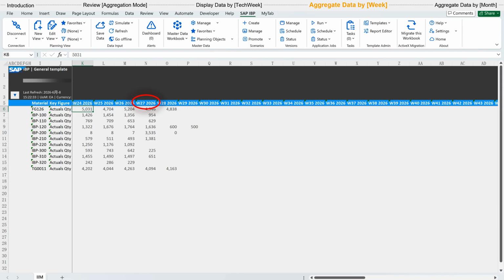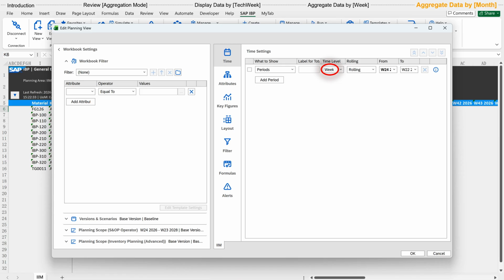After confirming the settings, the worksheet refreshes and displays weekly period columns, such as W24-2026 through later weeks. In this example, values from split technical weeks are now shown as weekly totals, such as the highlighted W27-2026 period. Next, click Edit View again to aggregate the same planning data to a higher time level.